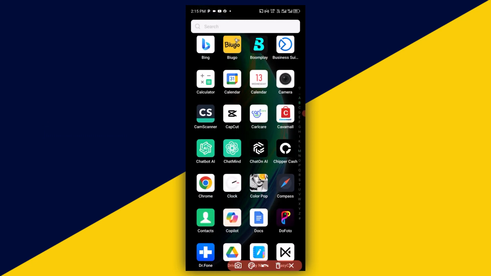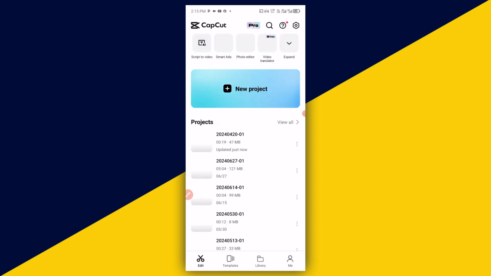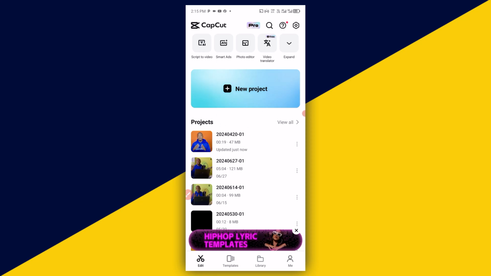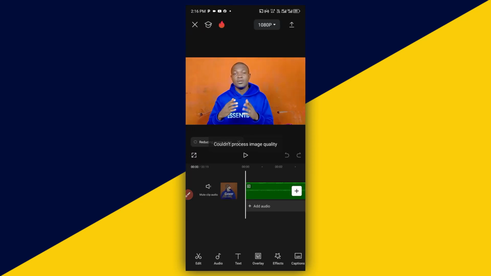So the very first thing you want to do is to open up your CapCut. So I'm going to click on here to open my CapCut app. And it's going to load up like so. Now, you can simply come to the top right there, click on new project to add a new project, or better still, click on your existing project. So I'm going to simply click on my existing project like so. Right, so we have it right there. So you can see this video right there has no sound.